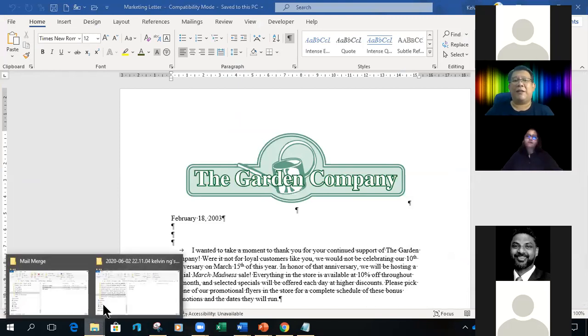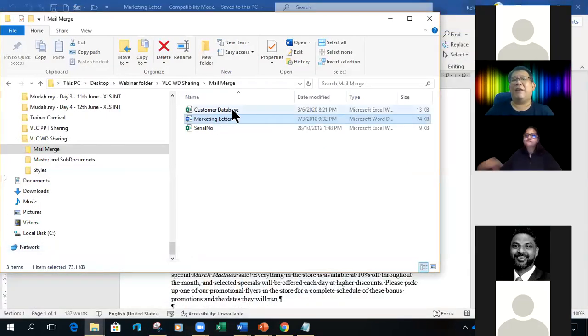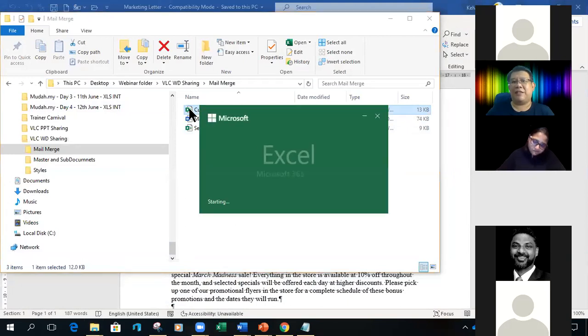Now, in this particular folder, I have another Excel file. So how do you prepare the database? I'm going to go into this file. If you look at it, it's basically just an Excel file. Nothing fancy.